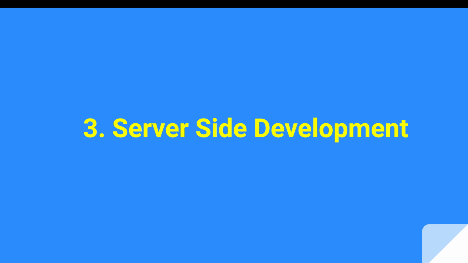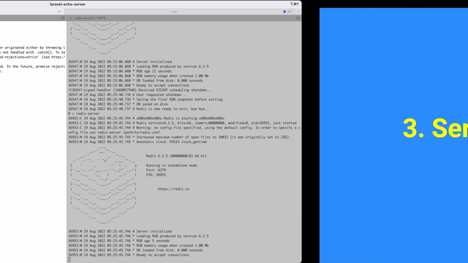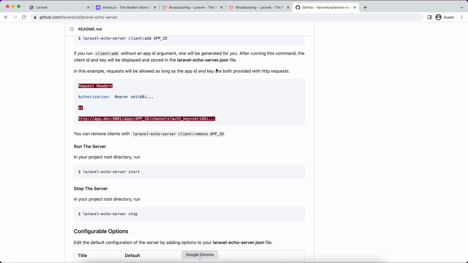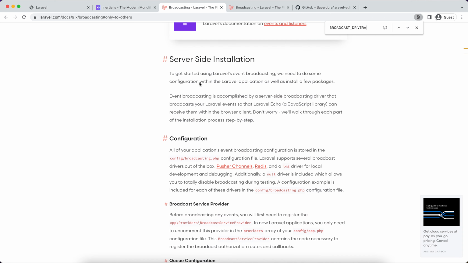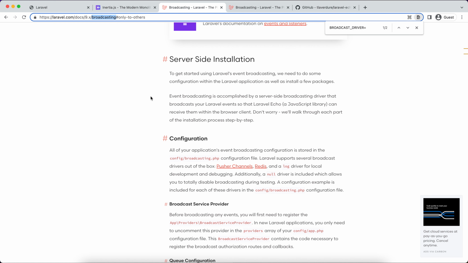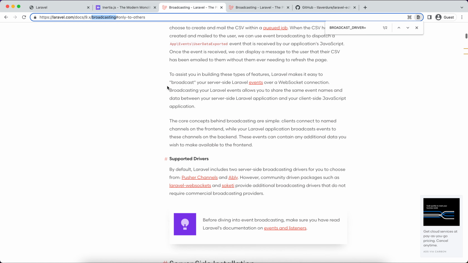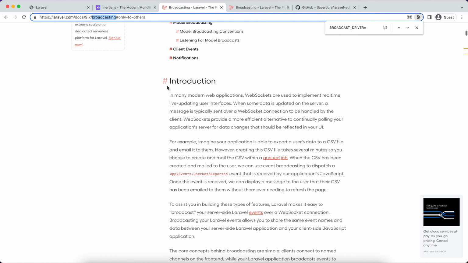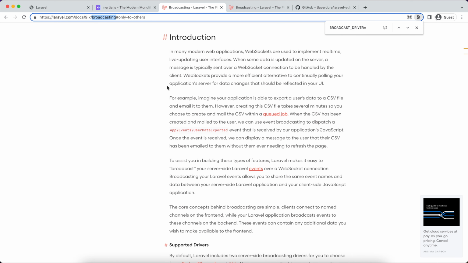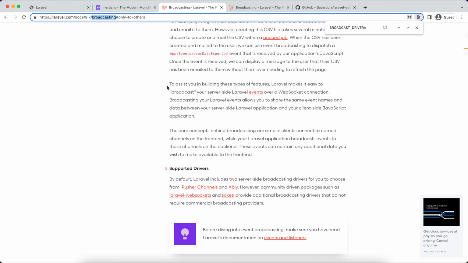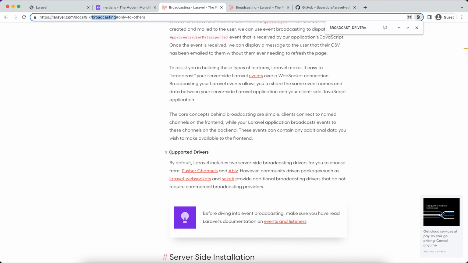Next thing, server-side development, which is a Laravel application development. Now, we should look into the Laravel official documentation on broadcasting. This is the feature we are going to use. You can go through the full documentation anyway, so I'll skip to the supported drivers.